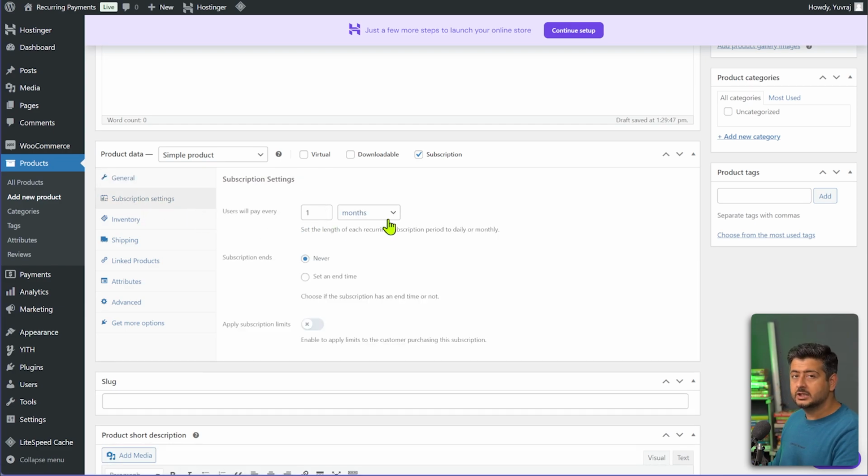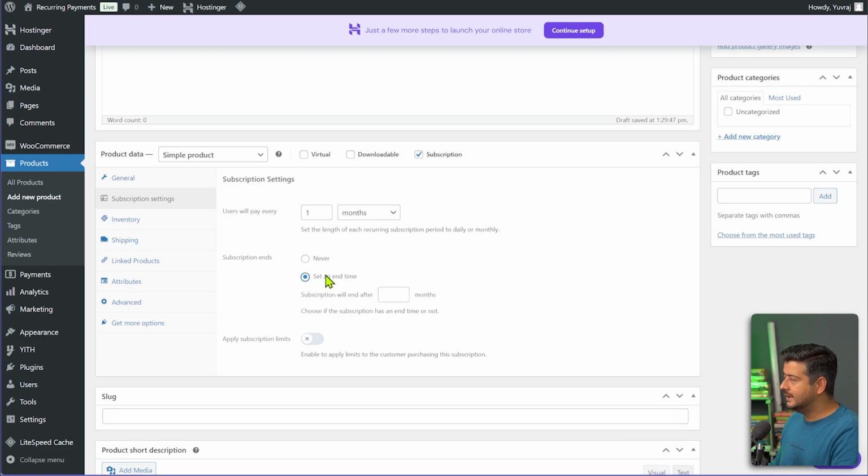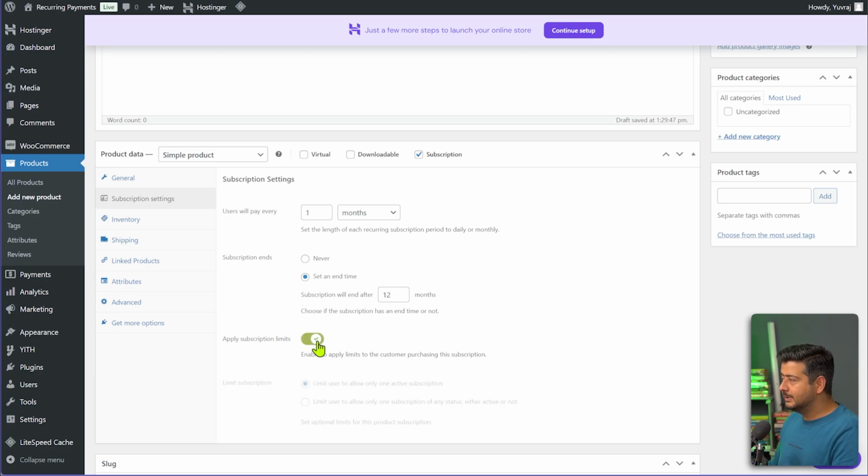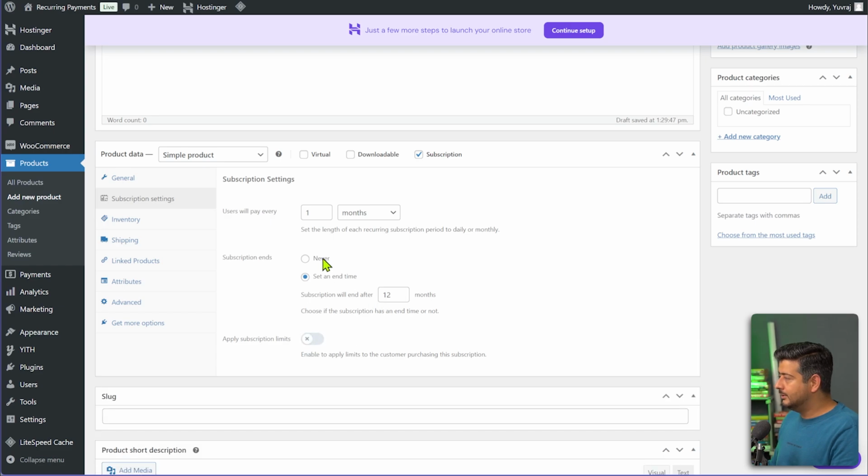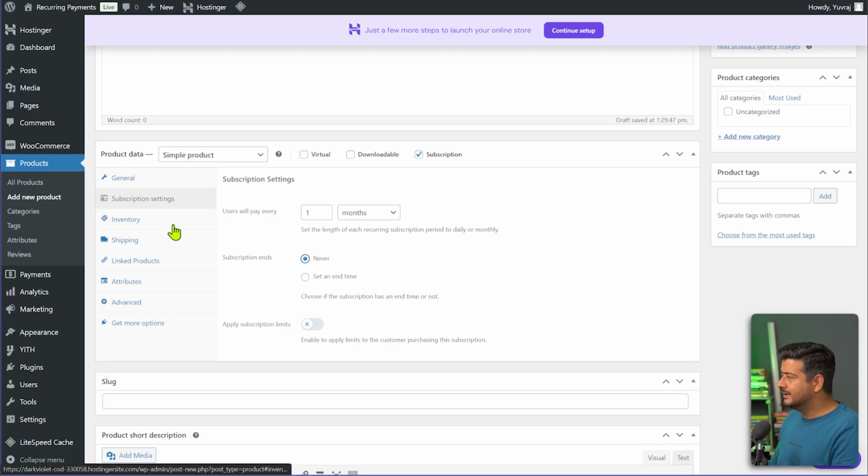And then we can configure some other settings. Subscription ends: never. If you want lifetime, great. Otherwise, you can say, after a year, so 12 months, the subscription will end. Maybe based on regulation you might need to do this, but it is an option. You can also apply limits, so a person can only buy one subscription at a time, if that's something you want to do. Otherwise, you can freely allow people to subscribe as many times concurrently. So I'm going to disable this, and I'm also going to just click never here. The rest is up to you.